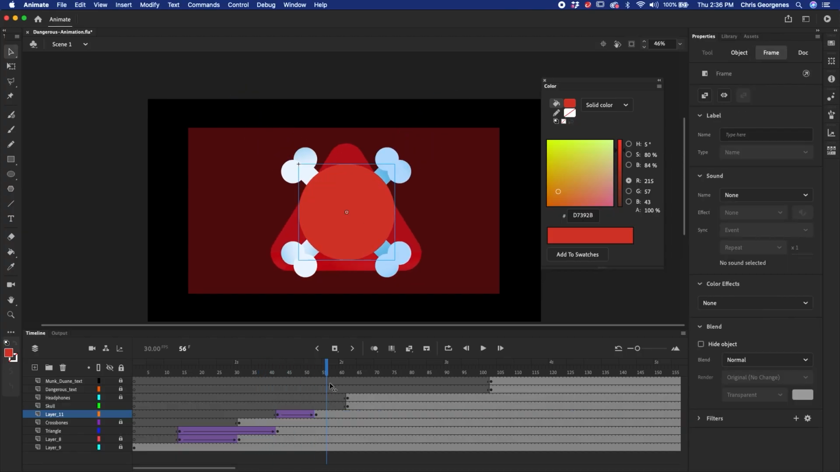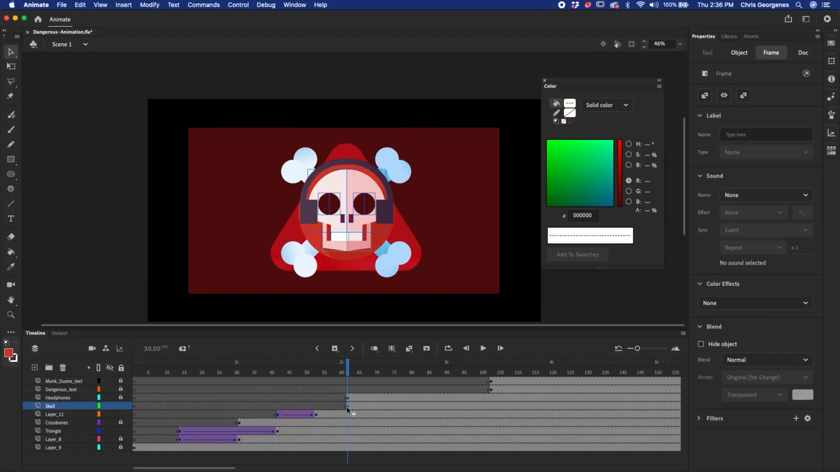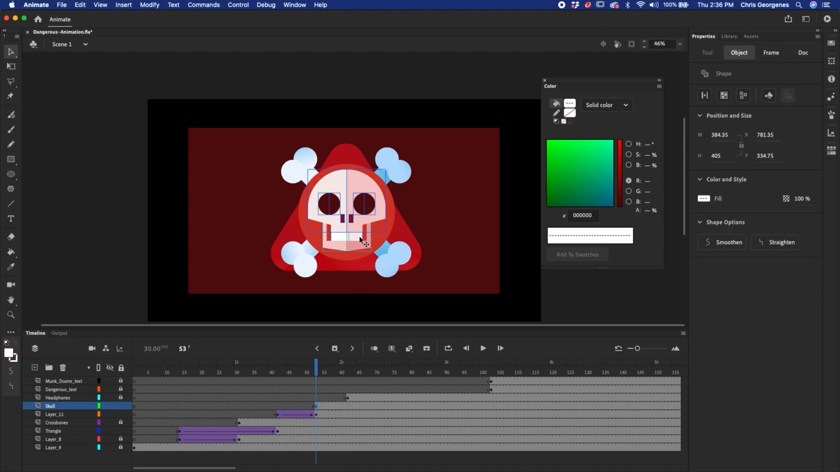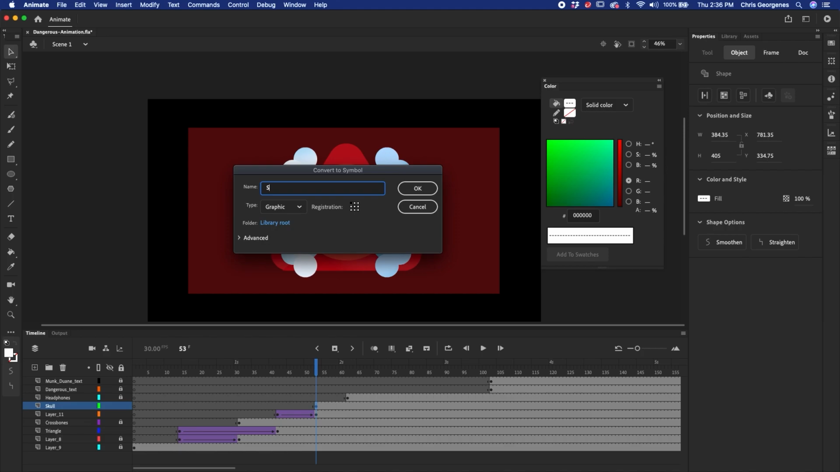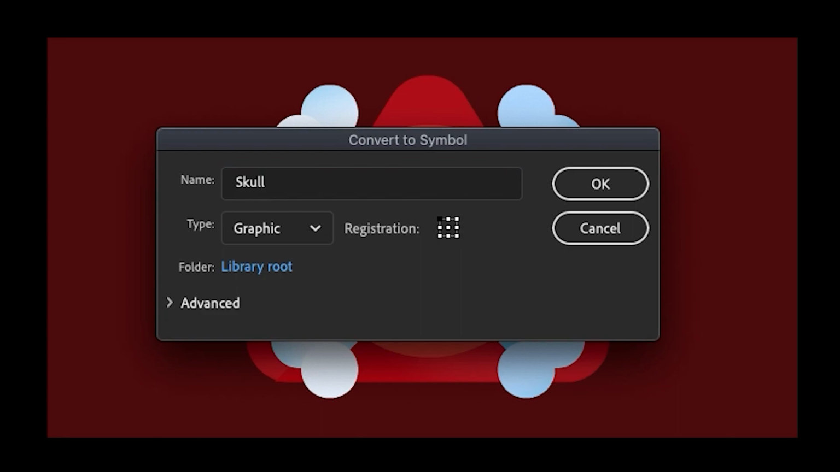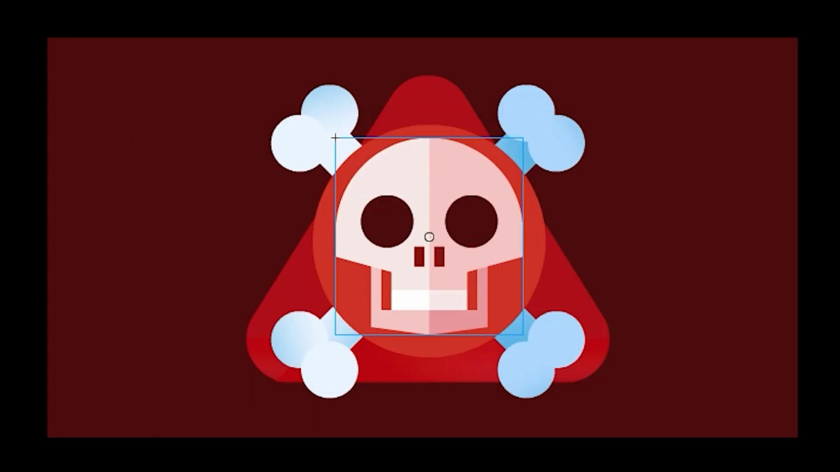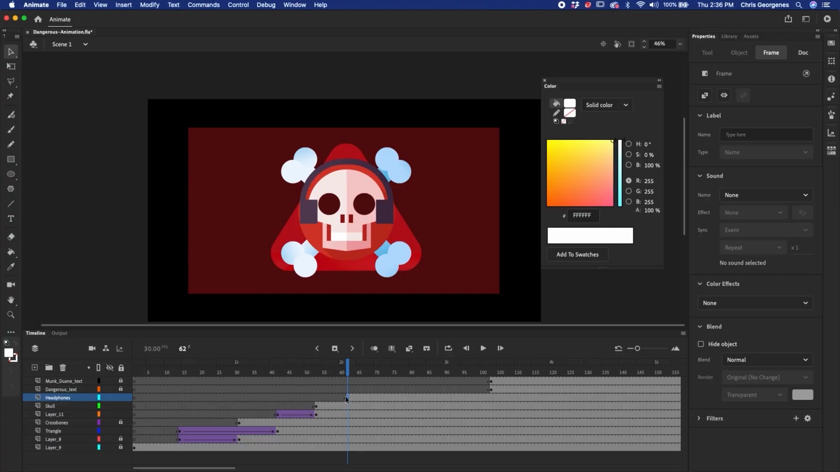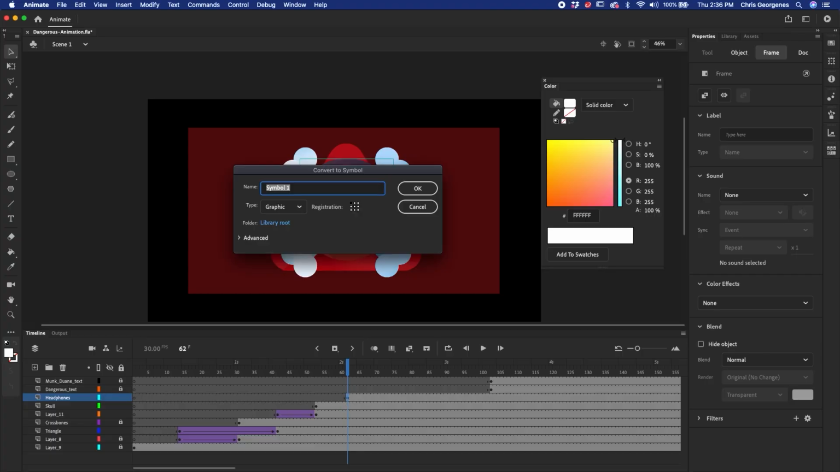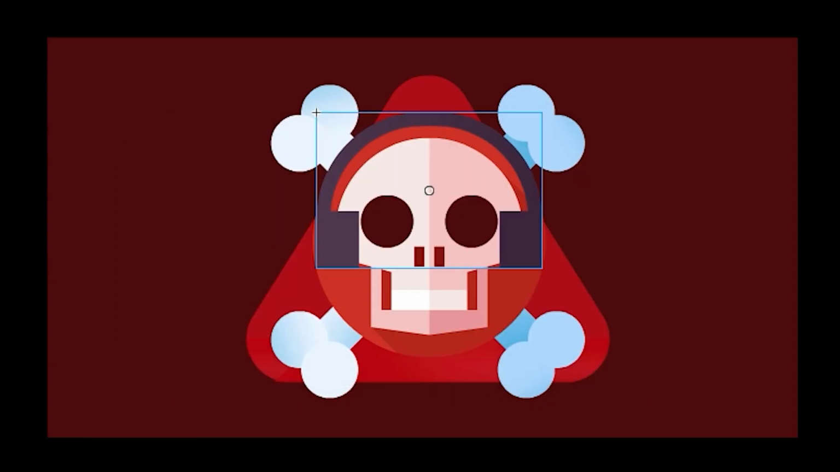So the cool thing about this skull is obviously the design, but I love the headphones, and I think what I want to do is animate the headphones separately. So with all the assets of the skull selected, going to hit F8, convert them all to a graphic symbol, call it skull, and click OK. And while I'm at it, I'm going to select all of the assets that make up the headphones and convert that to a symbol as well.